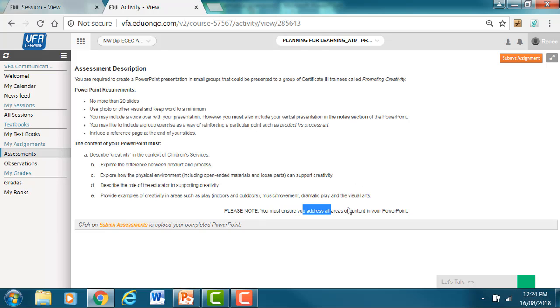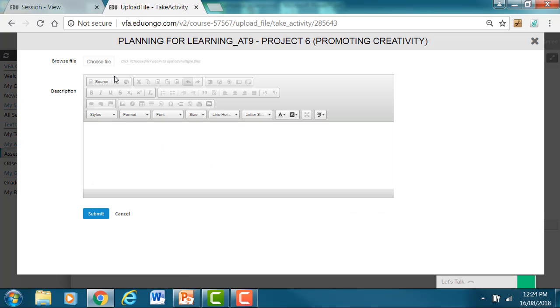And it does say you have to address all of the areas. The best way to do this is once you've completed your PowerPoint to present that to the group of students. Of course they're not actually Certificate 3 trainees, but we can definitely use them as a cohort. Once you've completed that PowerPoint, you have to upload it. You can save that to your desktop and upload that. So your trainer will assess you on your actual PowerPoint, but also your presentation.